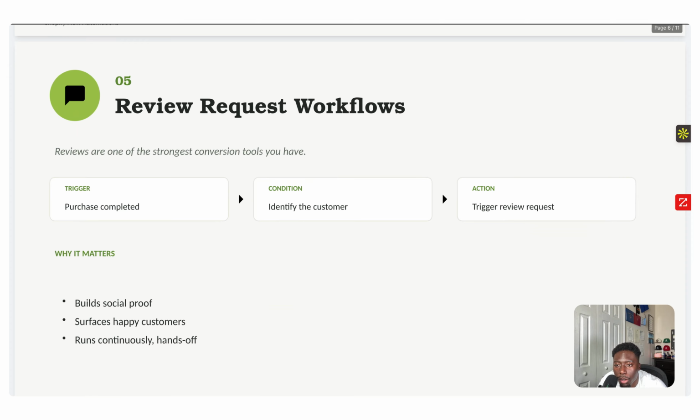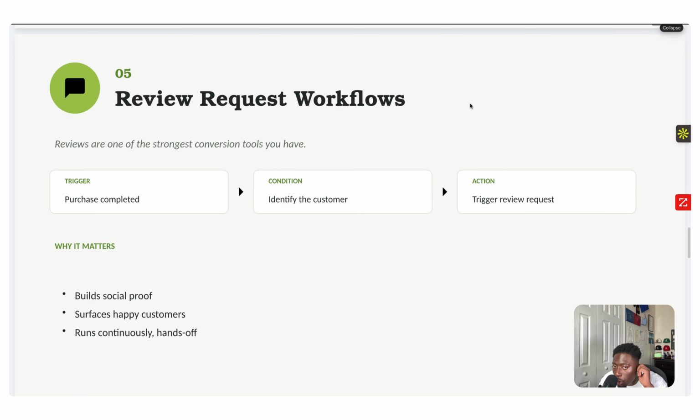The fifth one here, again, we know how important reviews are for e-commerce businesses. One of the strongest conversion tools out there. So here's a simple review request workflow that you can set up. When a purchase is completed, you could identify the customer that purchased the item, and then from there you could send out that review request. And of course, this is good for social proof, happy customers who are happy with your brand, right?